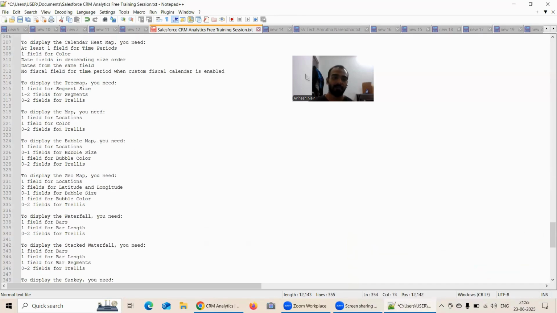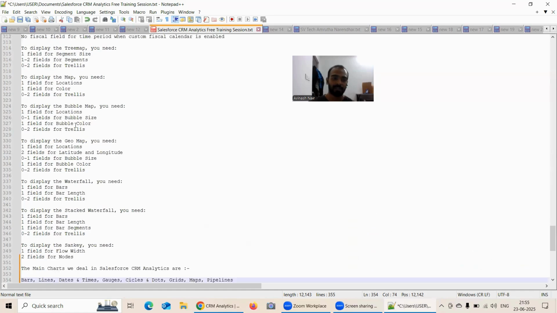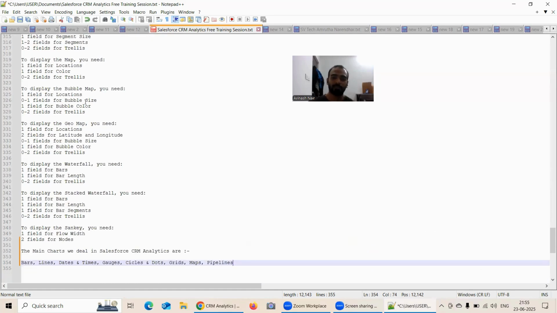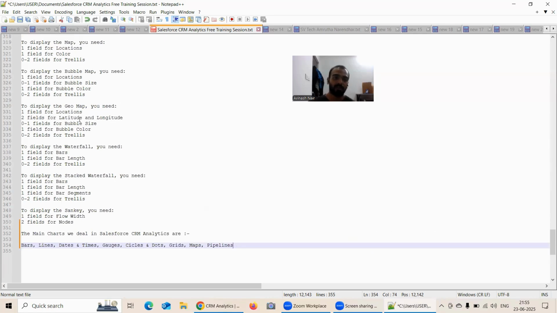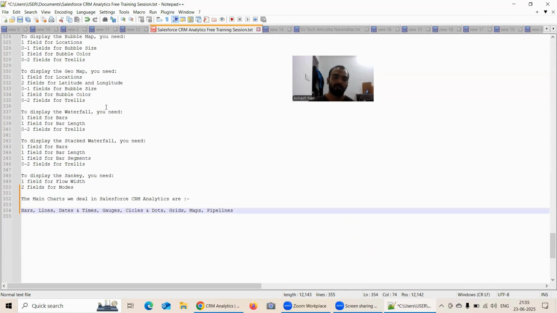To display the map, we need one field for location, one field for color. For bubble map, one field for location is needed, one field for bubble color, and you can utilize the bubble size also, because it's an extra thing which is coming up. That's what differentiates the bubble map and the map. For geo map, you need one for location, two for latitude and longitude, and one for bubble color. For waterfall, you need one for bar, one for bar length, and for stacked waterfall, one for. So these are some of them. For Sankey, it's one for pro with two fields for nodes.